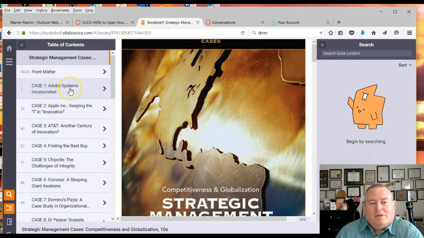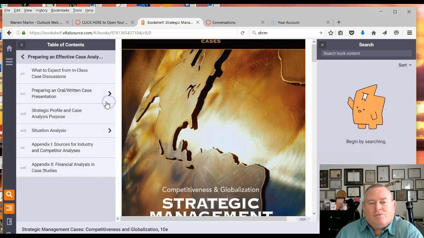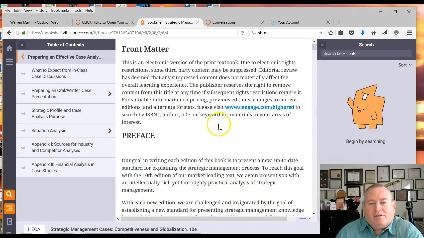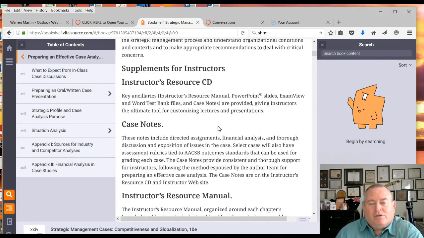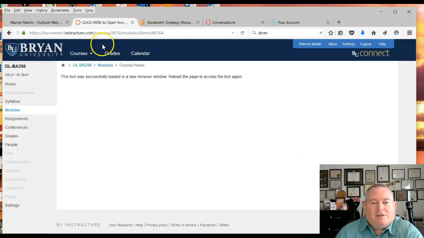In the front part here, once you get into that part, you can scroll down, and as you scroll down, you come across some information about strategic planning and case studies and so forth.